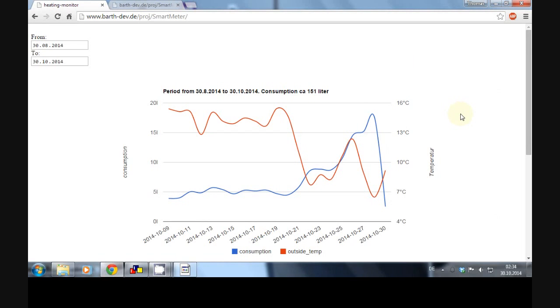I want to show you a small project I'm currently working on. It's a native ESP8266 smart meter, which is measuring all the oil consumption of my heater.